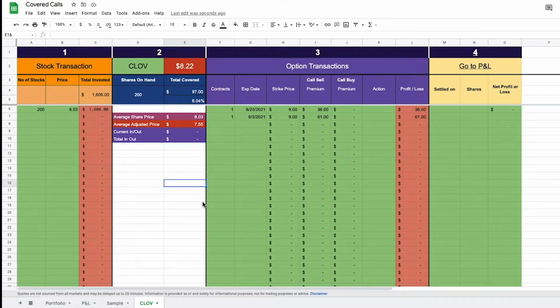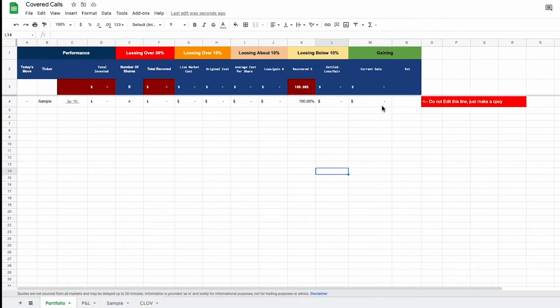So now the next step is to link this sheet to the portfolio sheet. So let's go to portfolio. Now as you can see, the portfolio sheet has one line already for sample data. Now this line has all the functions and all the formulas that we need. So don't remove this line or edit this line.